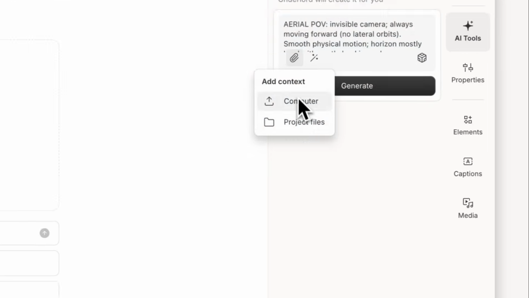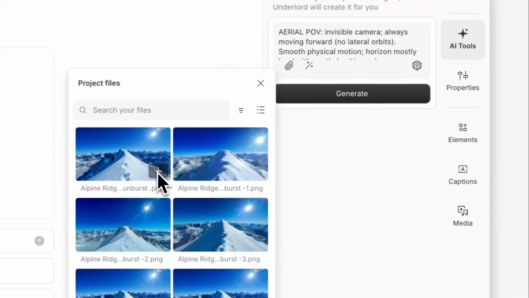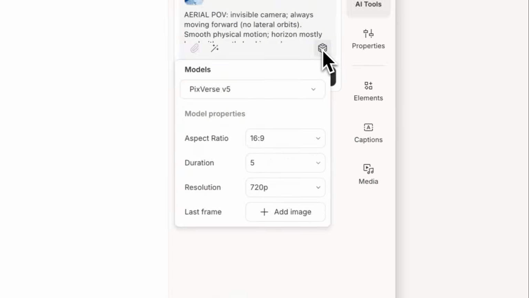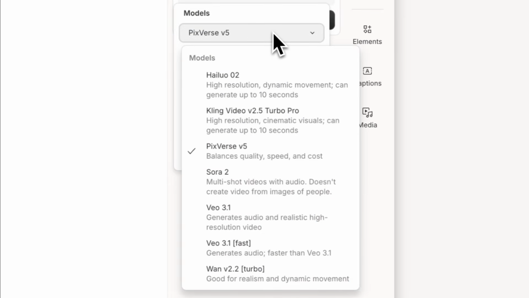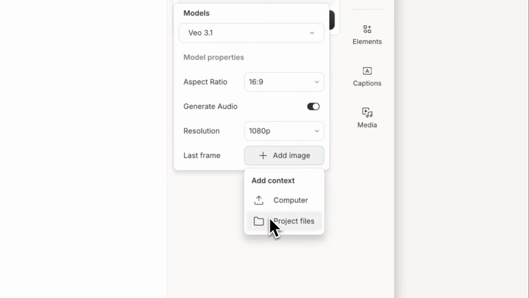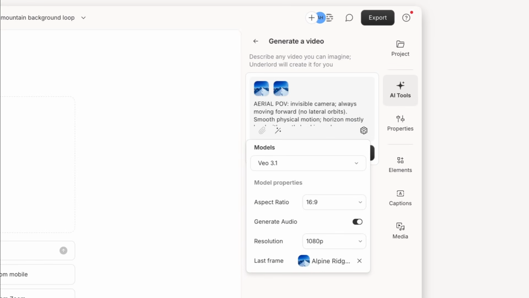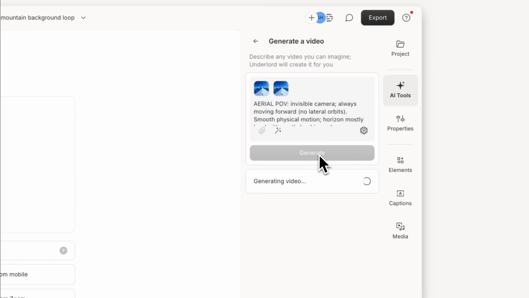Attach your reference image to the prompt. Then click the cube icon. Choose a model that accepts a last frame image, like PixVerse, Hailuo, and Veo 3.1, which I'm using, and attach the same image there. This tells the model, start here, do your thing, end here. Loop complete. Then hit generate.